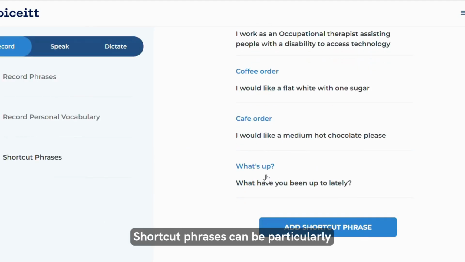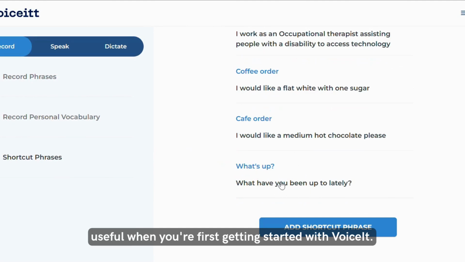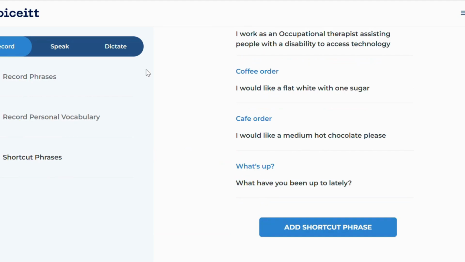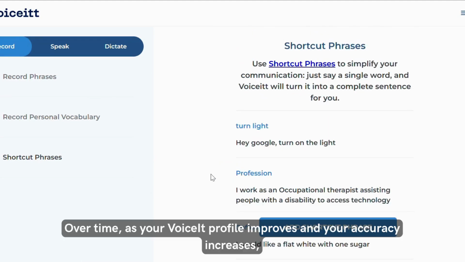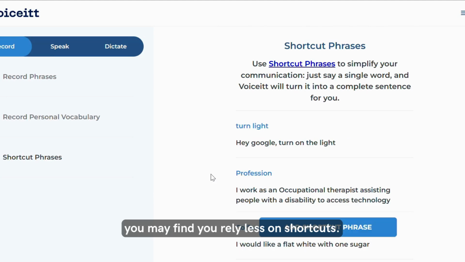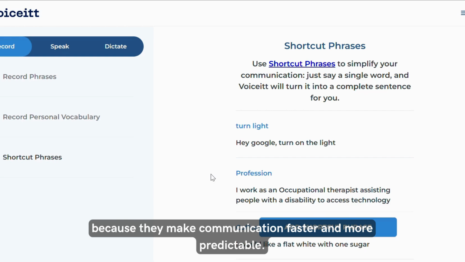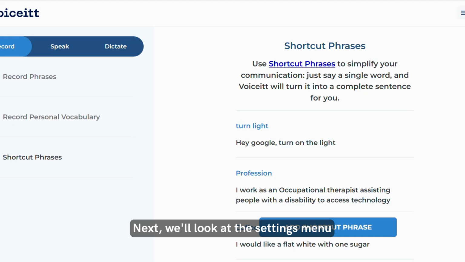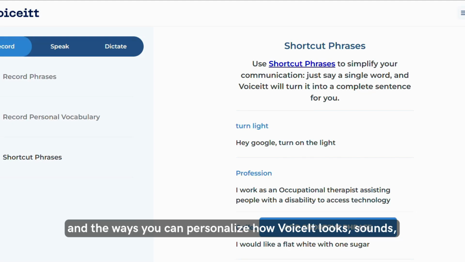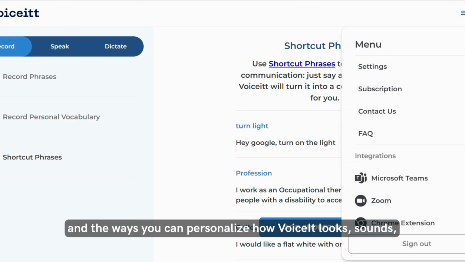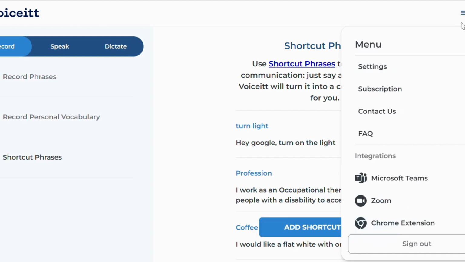Shortcut phrases can be particularly useful when you're first getting started with Voiceitt. Over time, as your voice profile improves and your accuracy increases, you may find you rely less on shortcuts. However, many people continue using them because they make communication faster and more predictable. Next, we'll look at the settings menu and the ways you can personalize how Voiceitt looks, sounds, and works for you.